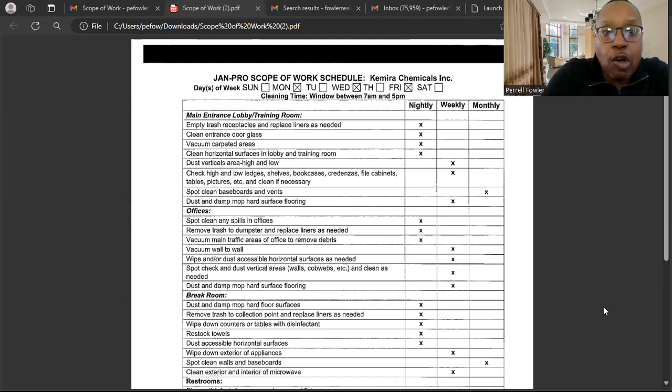So when we're analyzing the scope of work, for one, we always want to pay attention to our nightly duties. Everything that we're doing every night, we want to make sure that we're hitting. We want to make sure that we're emptying the trash, cleaning the glass, vacuuming the areas, and also paying attention to those horizontal surfaces like ledges, bookcases, file cabinets, things of that nature. Window sills are always going to be one of your horizontal ledges that we always look over, so we want to be mindful of that.